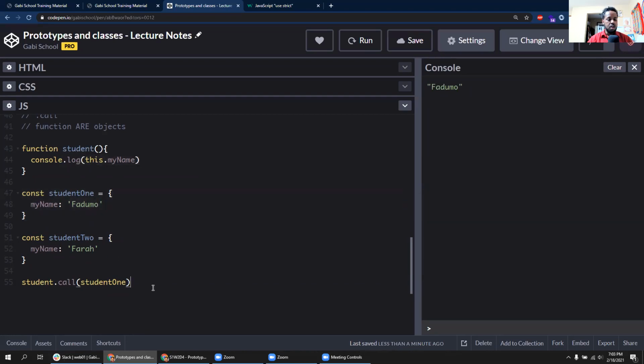And we could also call the other one too. We could say student dot call student two, and it will just print out Farah. So Fatima and Farah.